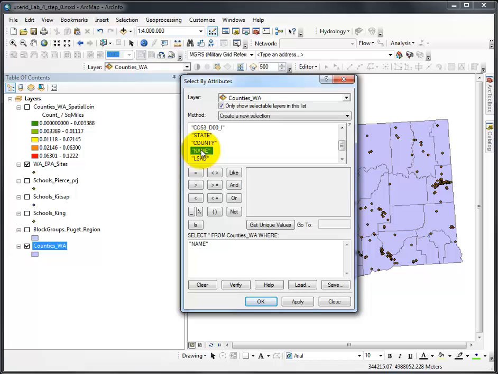By clicking on name and getting unique values, all of the values of name will be provided. And since I want the name to equal something, I say name equals by clicking equals and then double clicking King. I also want Kitsap counties.